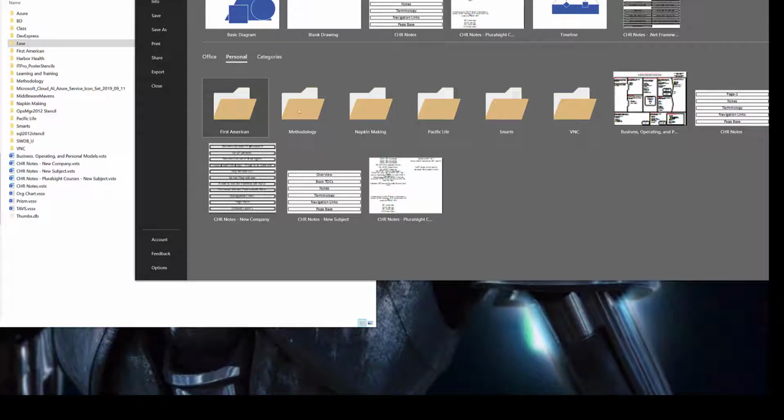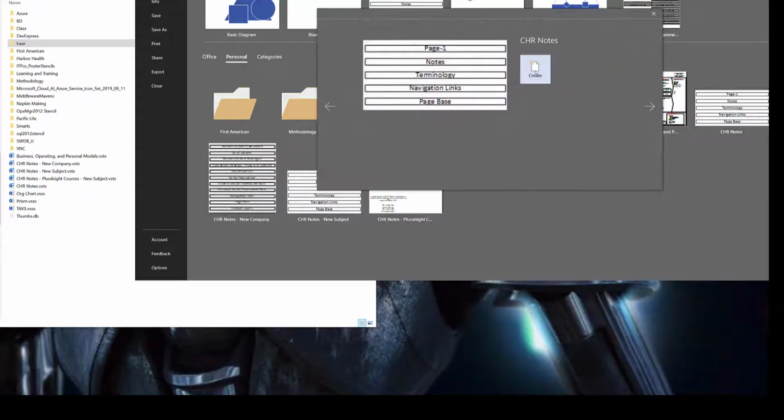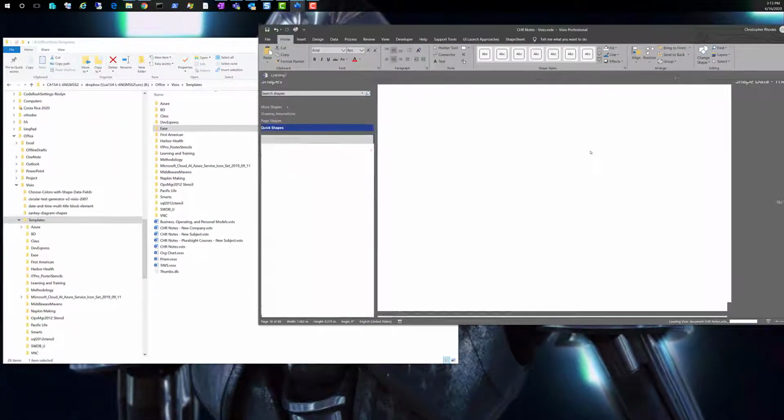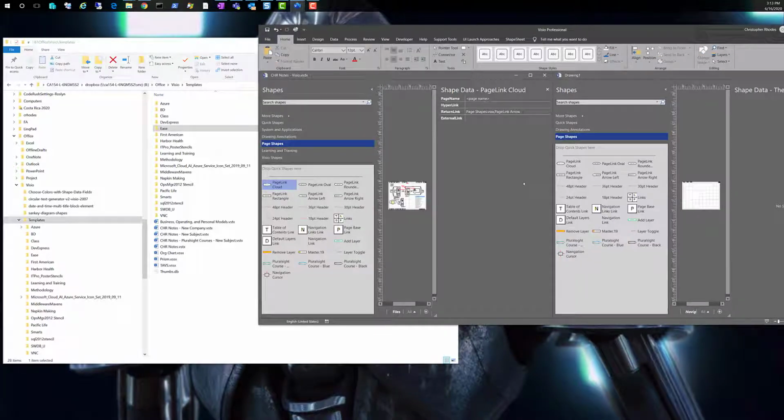And then apparently under some of these other folders, I've also created templates, must be from long ago. So I'm going to start a drawing from this template called CHR notes, just to show you the advantage of using a template.